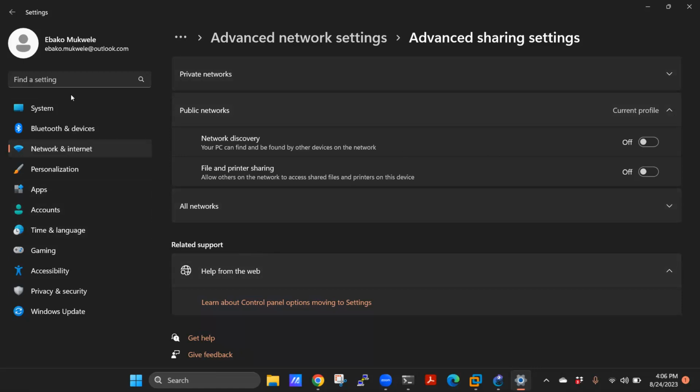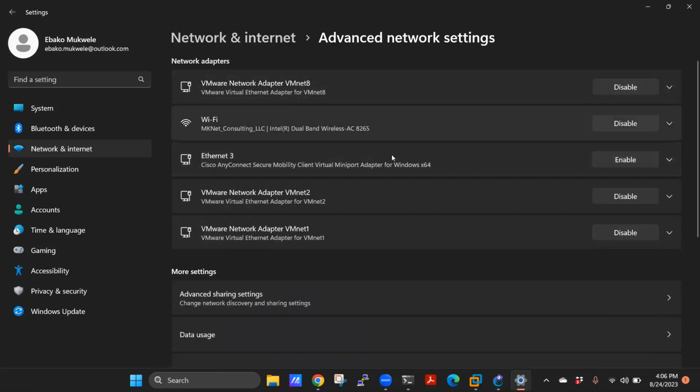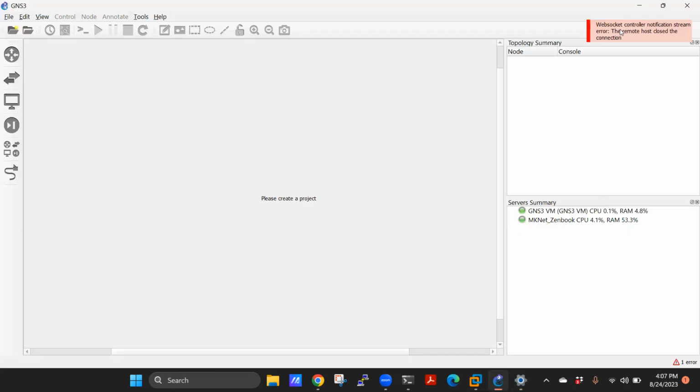I think I passed. Let me start it over again. Let me go back one. Okay, advanced, right. And then go to advanced network settings, right? And then what you're gonna do is look for your VMnet 1. This is right here. Disable it and then enable it. So if I disable it and I come to GNS3, look at what happens.